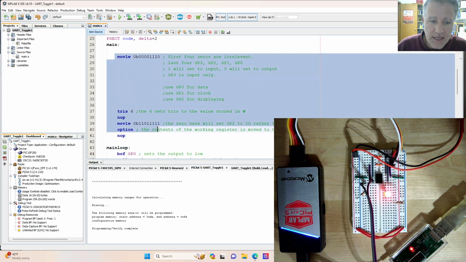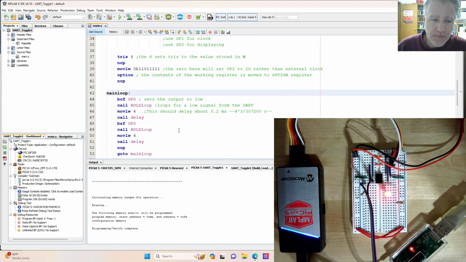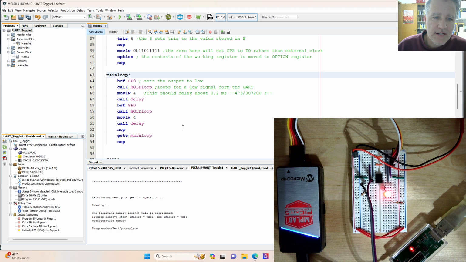Main here, again, as we've set up for this series, we are using this binary literal to then get written to the TRIS register, and the last 4 digits here determine whether the pins are inputs or outputs. And then finally this one ensures that GP2 is acting as an input rather than an external clock. And that writes to the option register. The main action here is in the main loop, and we have 2 loops here. And so what's going to happen is we'll enter the main loop, and we will set the output to 0. So this will just be an automatic starting state of the toggle switch.